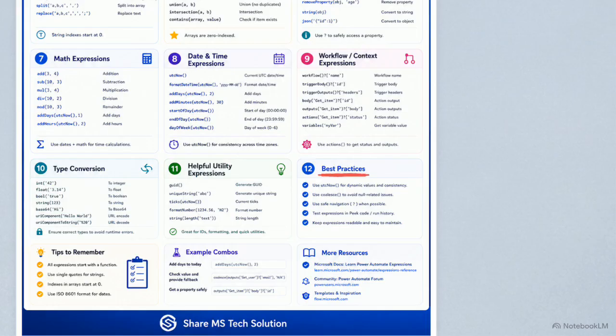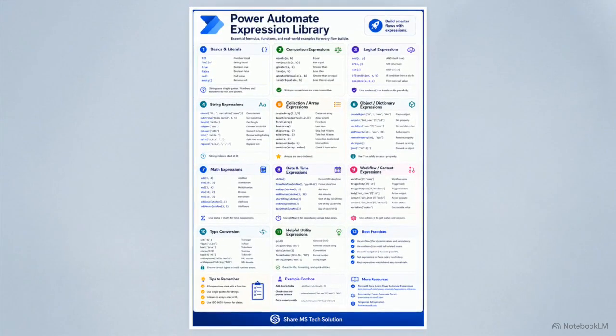Section 12 gathers these concepts into a best practices checklist. Stick to UTC for dates, wrap empty data in coalesce, and use the safe navigation question mark. Finally, use peek code and run history to see logic execute step by step. By moving past the default dynamic content and applying these 12 categories of expressions, you upgrade from assembling basic tasks to engineering robust, error-resistant automation.